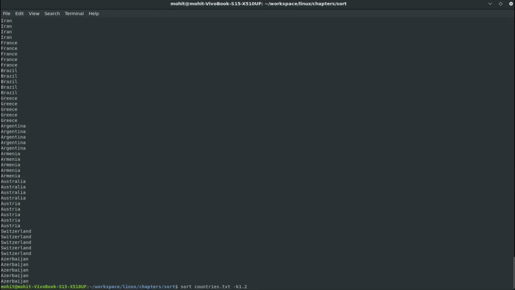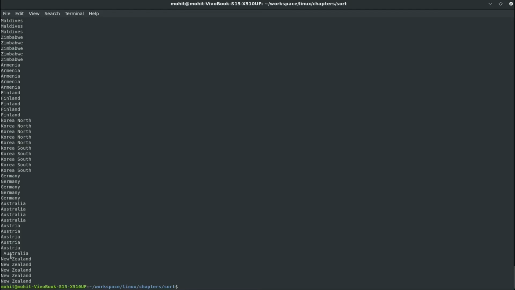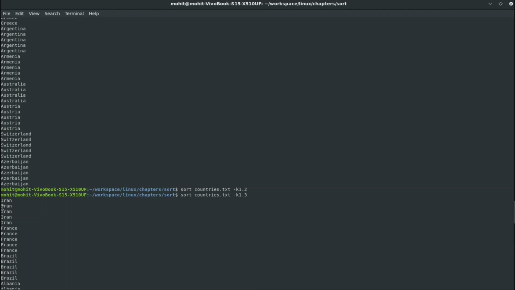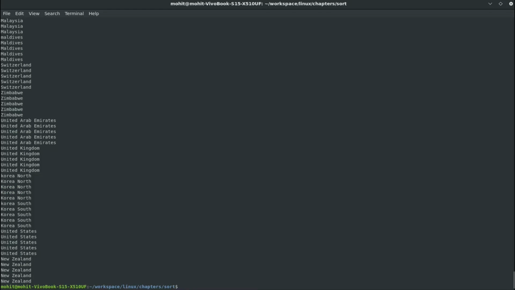Similarly, I can do the same thing for the third character. And you would see New Zealand would come last because it has W as the third character. And you will see here Iran is in the first place because A is the third character for this line. Similarly, if I want to sort based on the second column, I can just replace this part and it will sort on the second column.